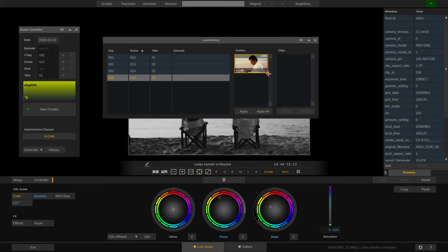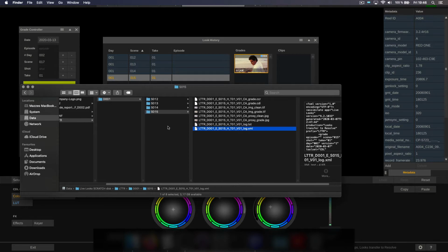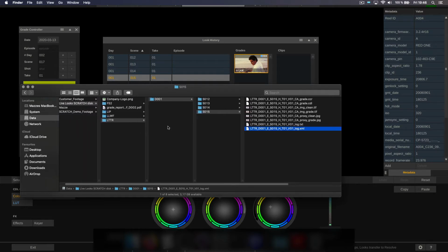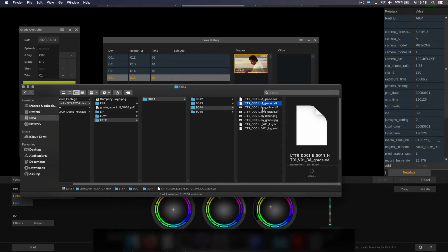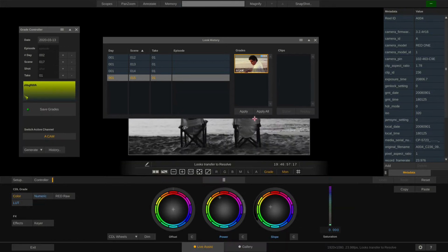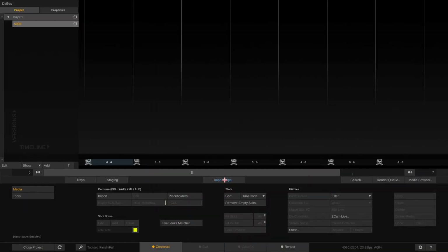Now, in order to get all the looks over to Scratch for Dailies, we actually don't have to export a thing. It's already there. Because during the live grading, LiveLooks created this handy folder structure over here where it has the shooting day, and inside for each scene a folder containing the grade files, before and after screenshots and such. So let's exit LiveLooks and enter into our Dailies project in Scratch.